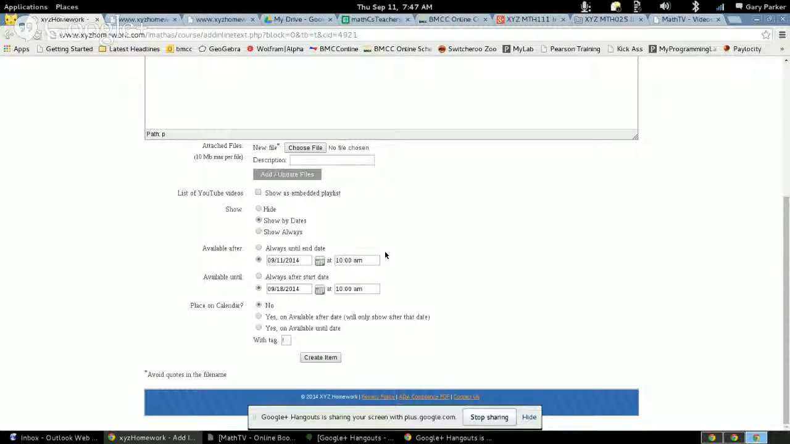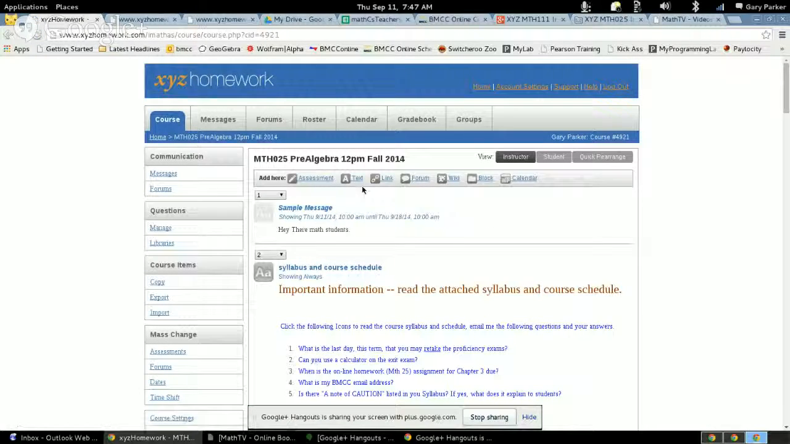Sometimes I'll put things in there for me, in which case I'll have them hidden so that only I can see them. It's kind of nice. And this says put it on the calendar or not. And here the default is no. You play around with those options, and then it puts it in there.